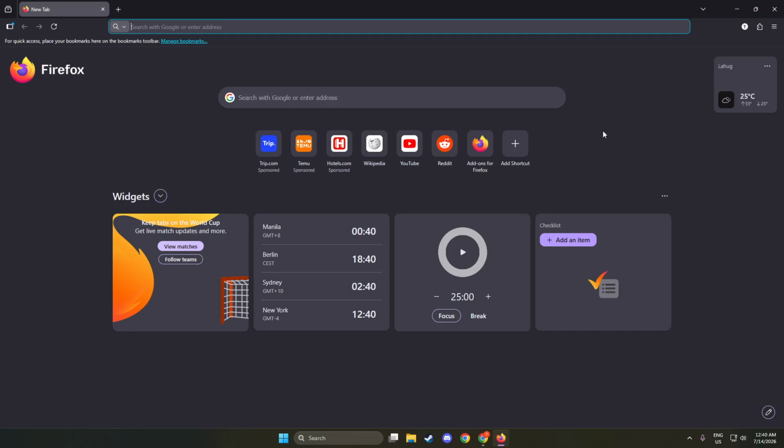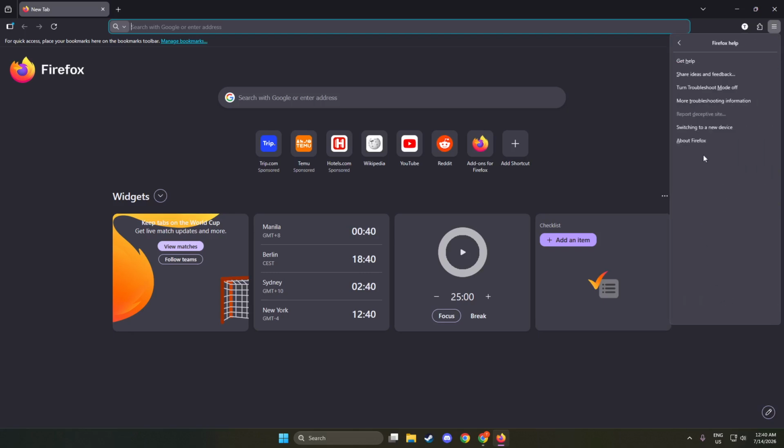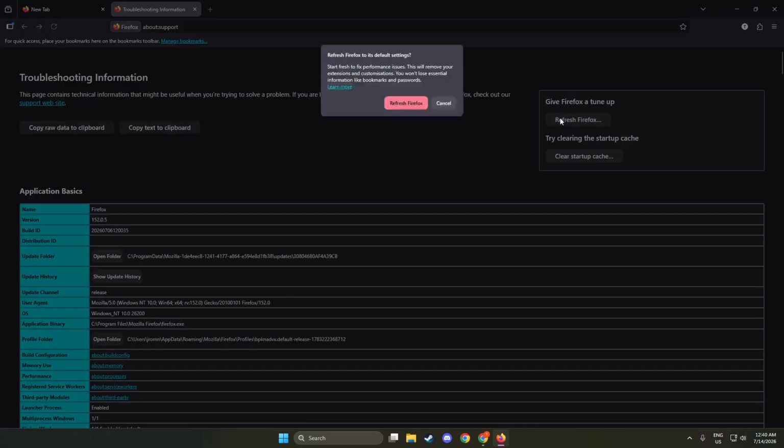Finally, if all else fails, you can consider refreshing Firefox. This action can restore the browser to its default state while preserving essential information like bookmarks and passwords. To do this, click on the menu button, go to Help, and select More Troubleshooting Information. From there, look for the Refresh Firefox button. This process takes only a few moments and is often effective in resolving persistent issues. Remember, this refresh helps eliminate underlying problems while keeping your important data safe.